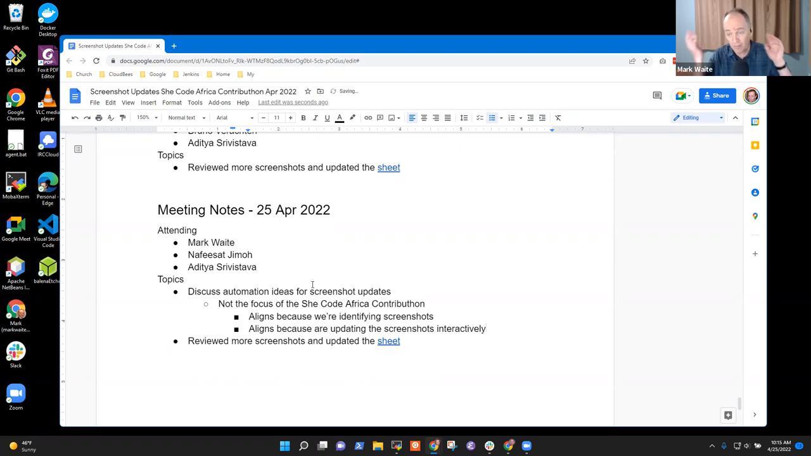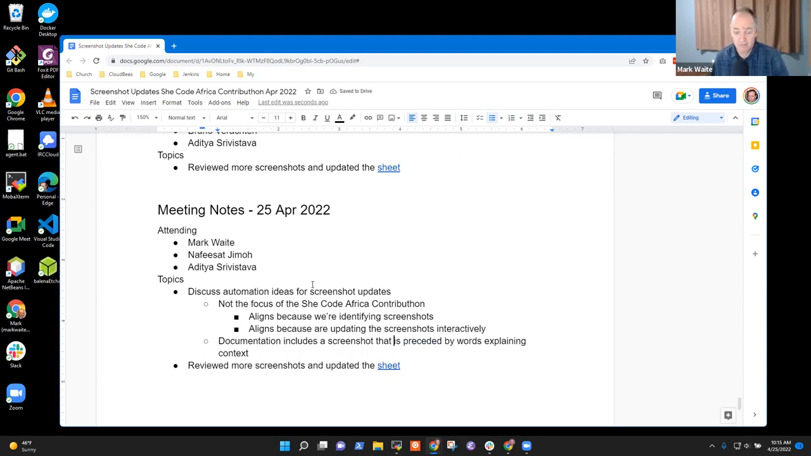So Aditya, here's some conceptual model for me. The documentation includes a screenshot, right? That is preceded by some words explaining the screenshot or its context. And you'd expect that. That's how we do screenshots. However, those words are not precise enough to tell a computer how to duplicate that.